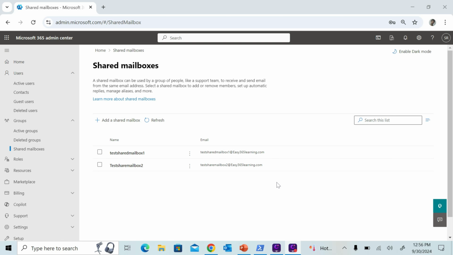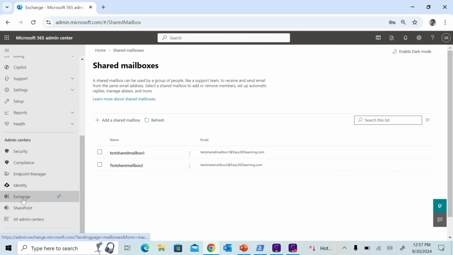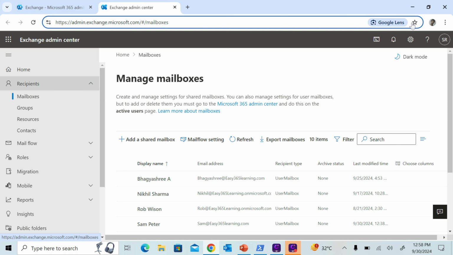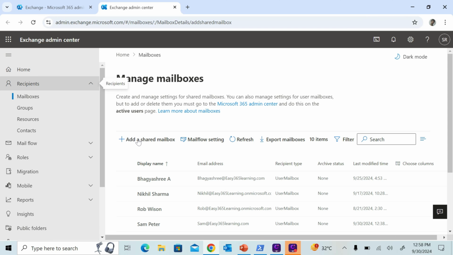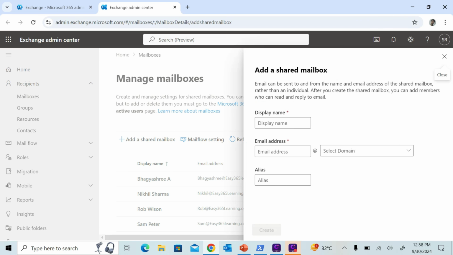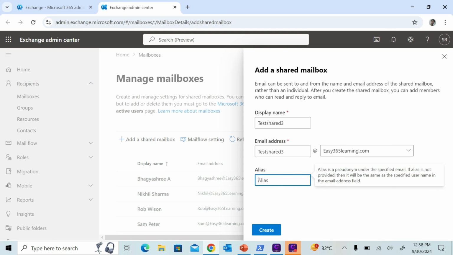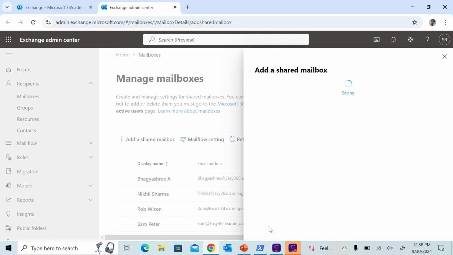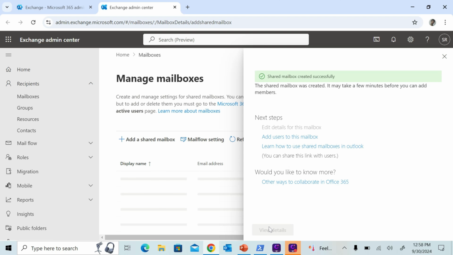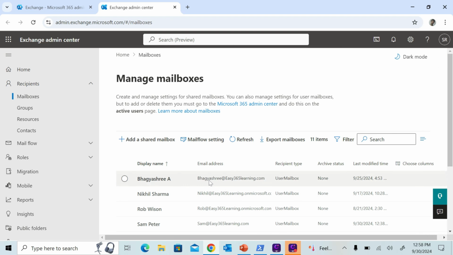There's also another way to create mailboxes and set the permissions, and that's through the Exchange Admin Center. So if I go to the Exchange Admin Center, from here I can go to the Mailboxes tab, and under Mailboxes I have an option that says Add a shared mailbox. I'll just click on it, and from here I can create a shared mailbox. I'll just name it test shared 3. We'll select the domain as my default domain, that is Easy365 Learning. I can also set the alias as test shared 3. Okay, so the mailbox has been created.